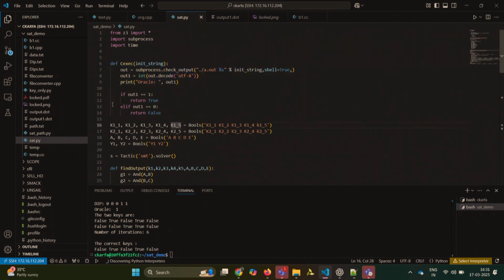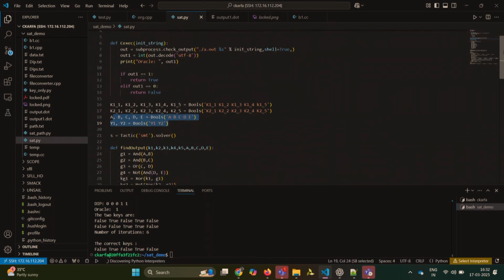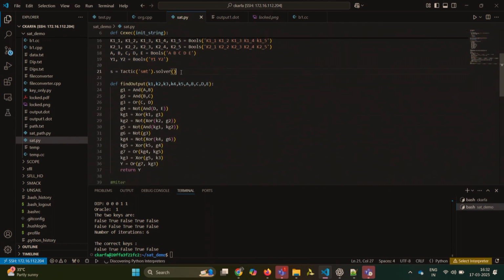Followed by it, these are the two key values that we need for the miter circuit. This is K1 and K2, instances of it, followed by the primary inputs and outputs of the locked circuit. And this is the solver that we are calling. You can use many solvers. There are CryptoMiniSat, SMT solvers, and many other solvers that you can use to implement the SAT attack.